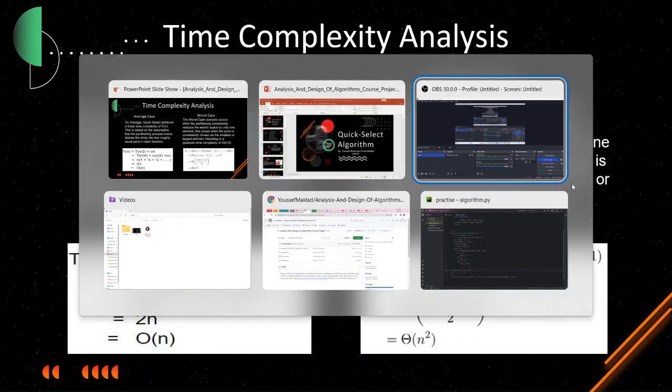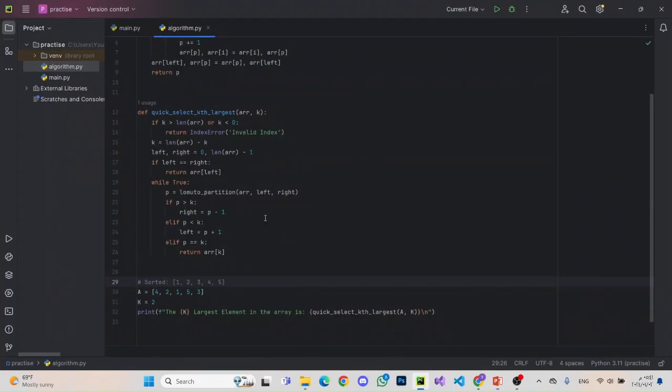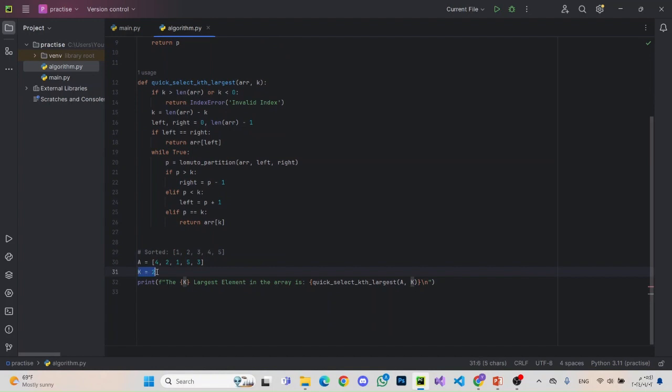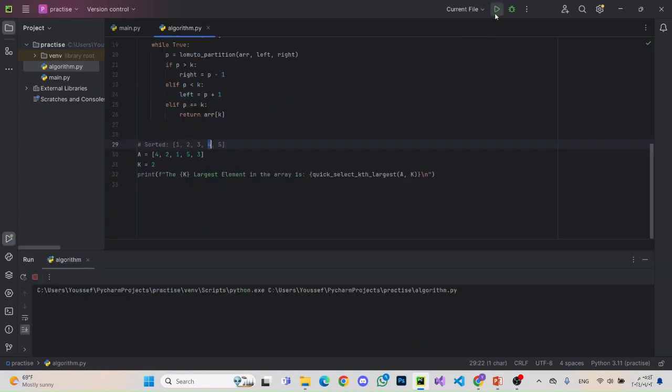If you want to see a practical example for the algorithm, here's our array, here's our k element. We are going to find the second largest element in this array, which is basically the 4. Its sorted position is here. So actually it outputs that the second largest element in the array is the 4.